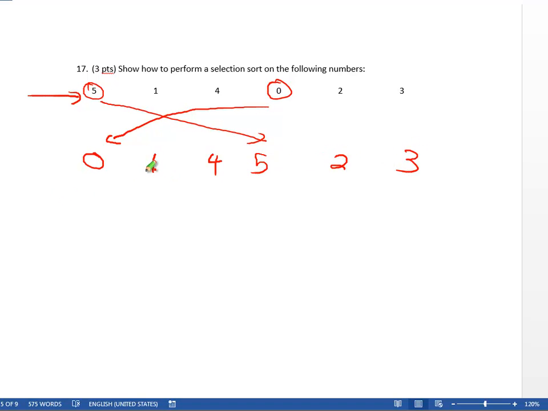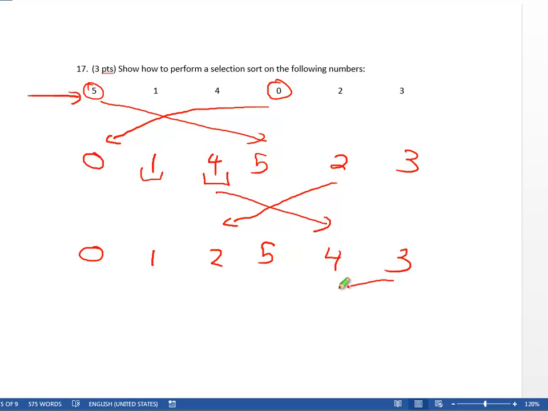Okay, next one. Well, it's in place. Yay, I don't need to do anything there. Next one. I need to swap this with the 2, because the 2 is the next largest. 0, 1, 2, 5, 4, 3. Then the 3 is going to be swapped. 0, 1, 2, 3, 4, 5.